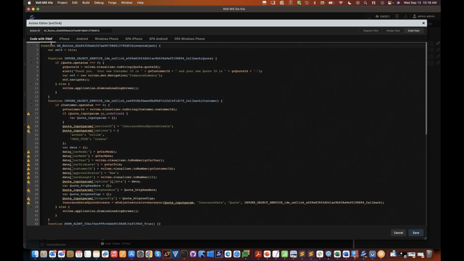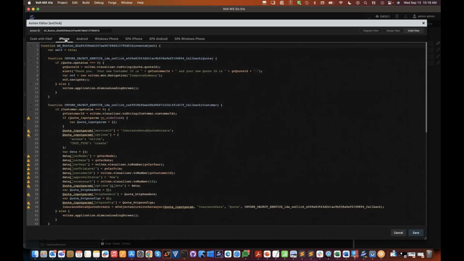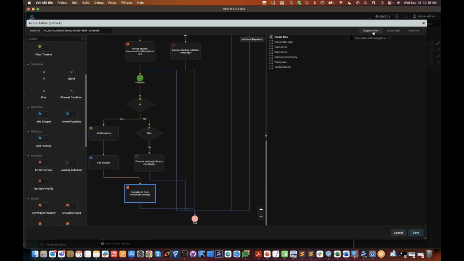And even then, if you want to see exactly how it works on an iPhone versus Android, all the different small changes in flavor that we have put in so that it works as expected in an iPhone versus an Android would also be present here. So this is a brief about Action Editor, right?